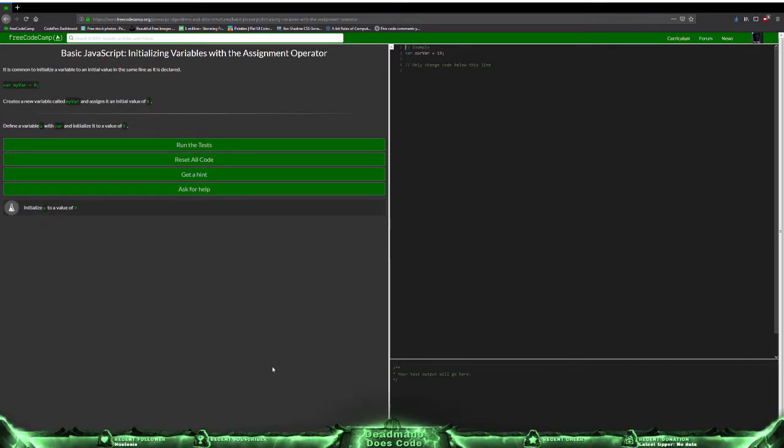Initializing variables with the assignment operator. It is common to initialize a variable to an initial value in the same line as it is declared. var myVar = 0 creates a new variable called myVar and assigns it an initial value of 0. Define a variable a with var and initialize it to a value of 9. So var a = 9.